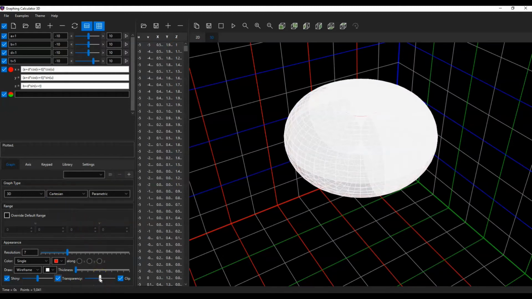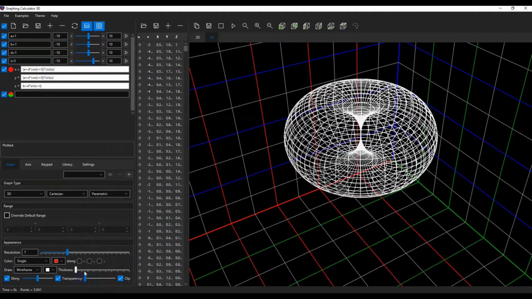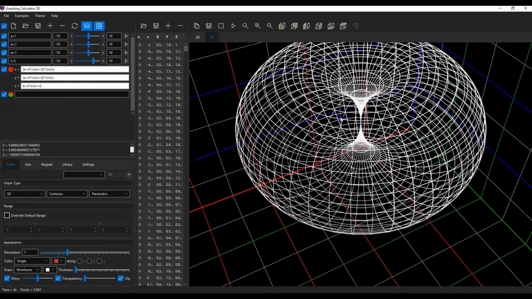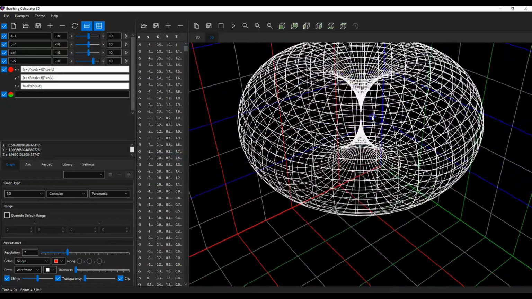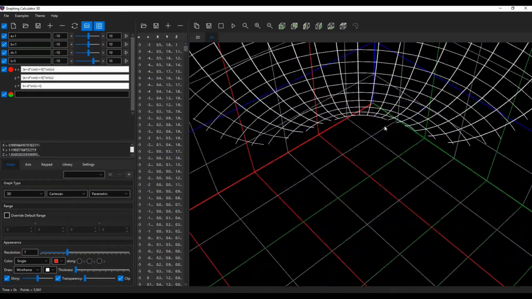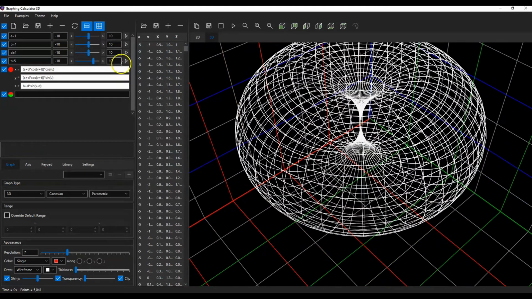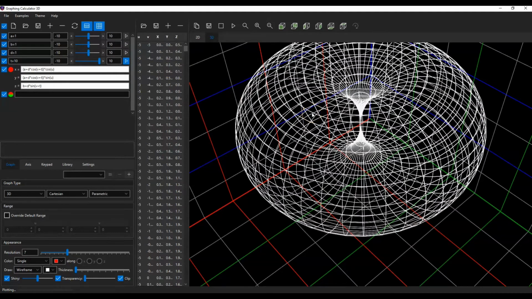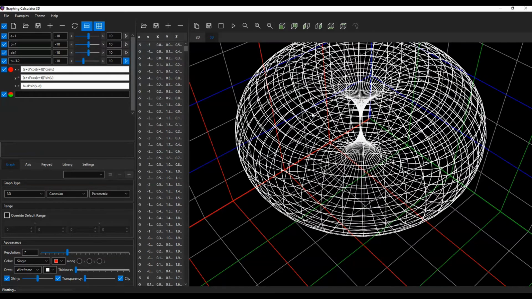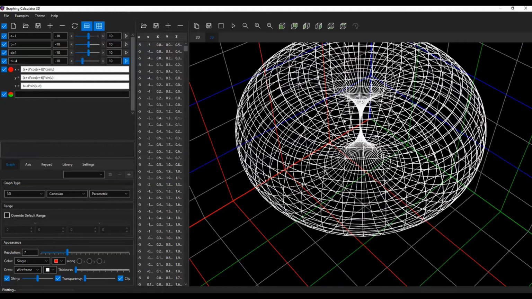Now let me reduce the transparency even further. As you can see, we get this nice see-through torus if we reduce the transparency right down to the bottom. Okay? We get something looking like this. And if we press play for T over here, we get an animation. But this animation needs to be adjusted because it doesn't look very smooth at the moment.